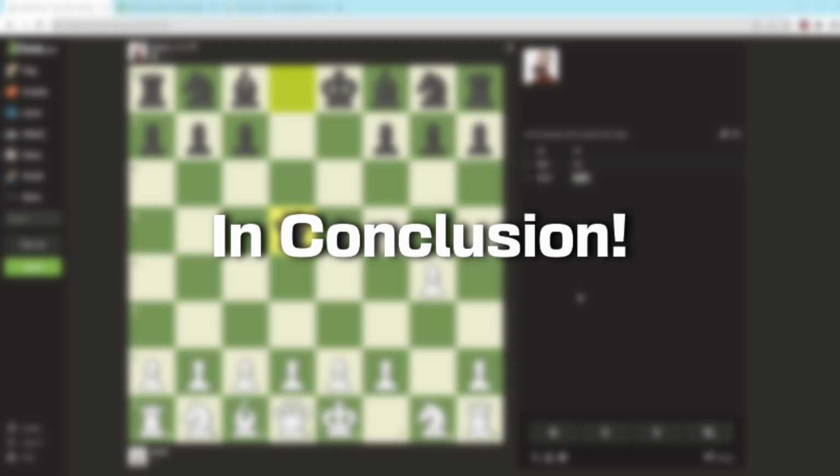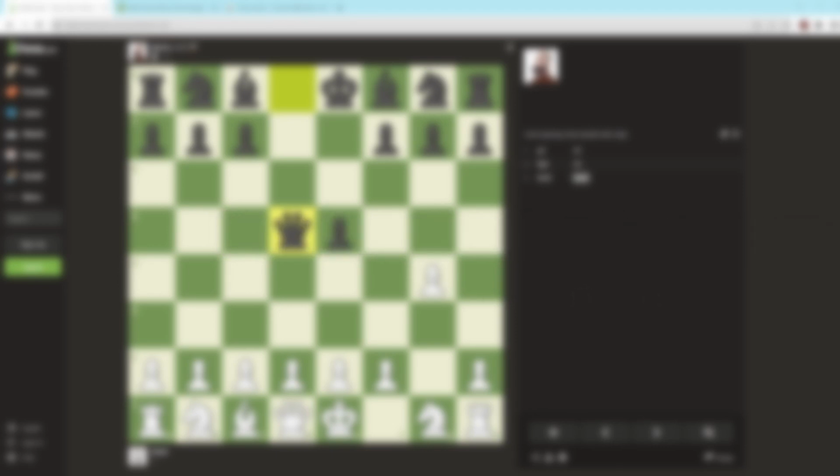In conclusion, improving your chess skills takes time, effort, and practice. Use these methods to learn and grow as a chess player, but always prioritize fair and honest play. Cheating not only ruins the experience for others, but also hinders your own growth as a player.